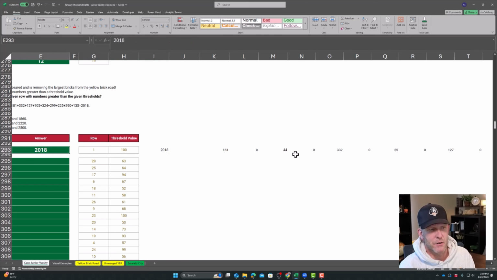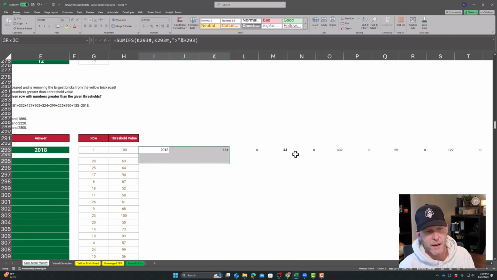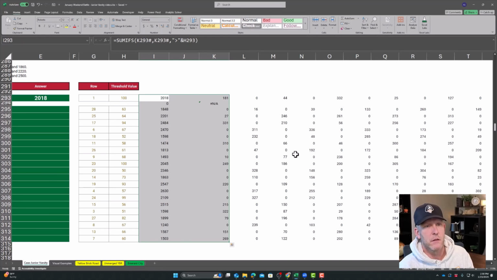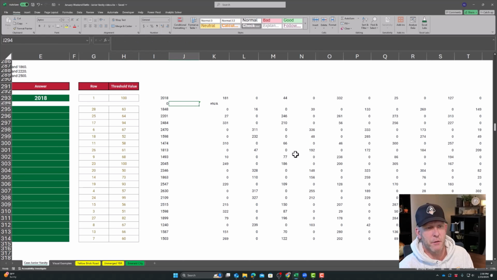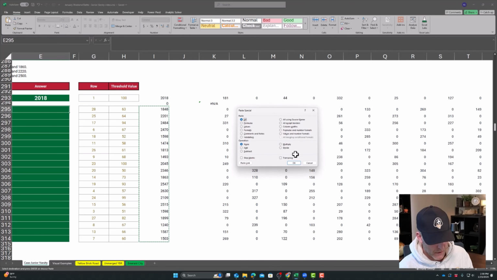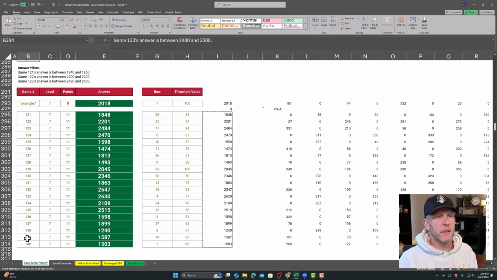So I can see we've got our 2018. So that looks good. So let's now copy all of this down. And obviously there's nothing going on here because it's a blank row, but here's my answers. Because I copied the process. And see if they check out between 1840 and 1860, 2200 and 2220, and 2480 and 2500. So that completes level 7. Go back up now and hit the bonuses.